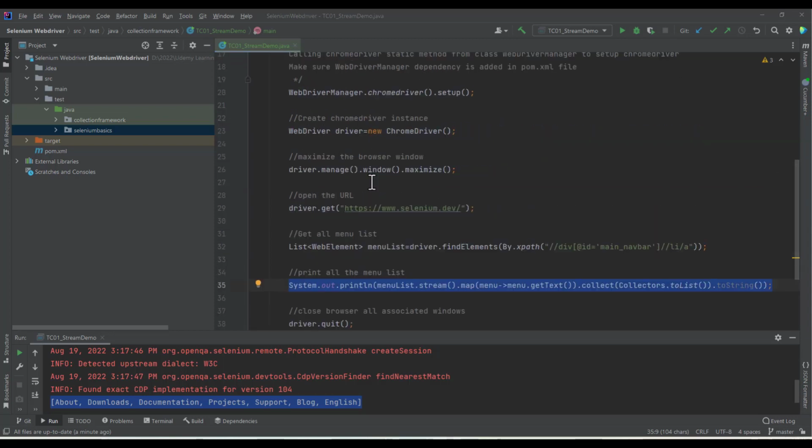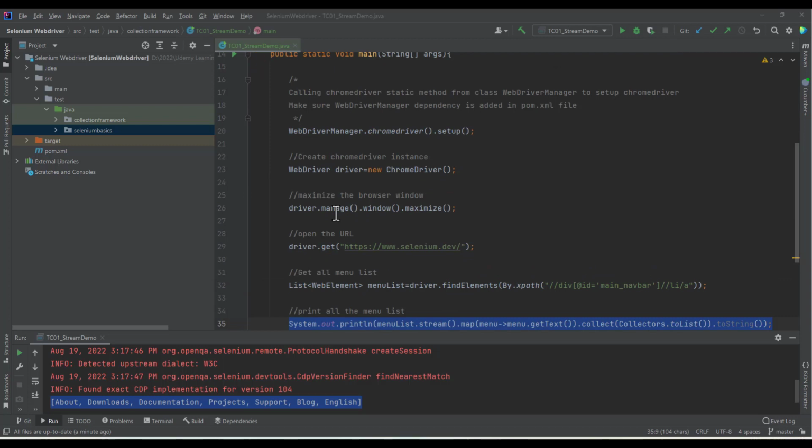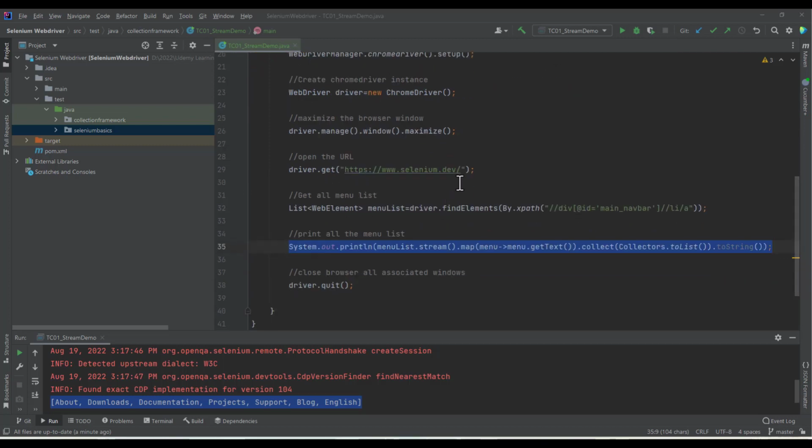Also, this code you will find in the description. You can go to this video description and you will find the link, and you can just refer to this code, and you can take a different website and practice it.